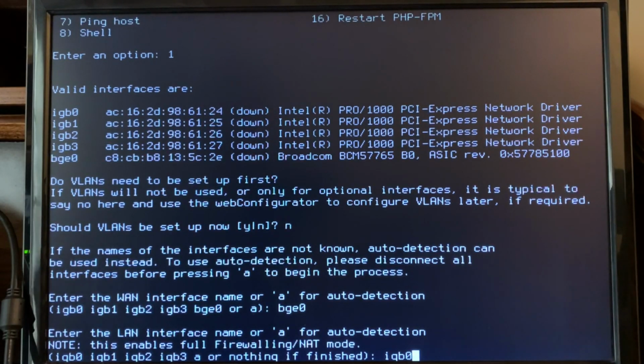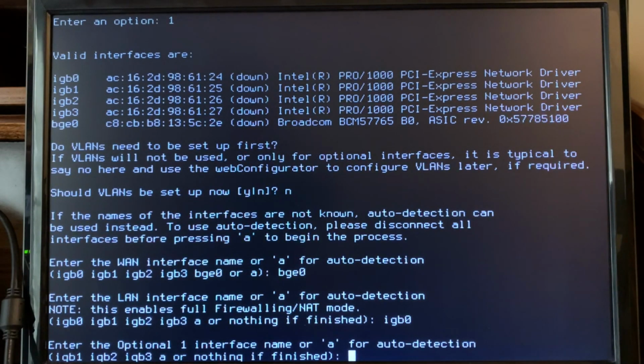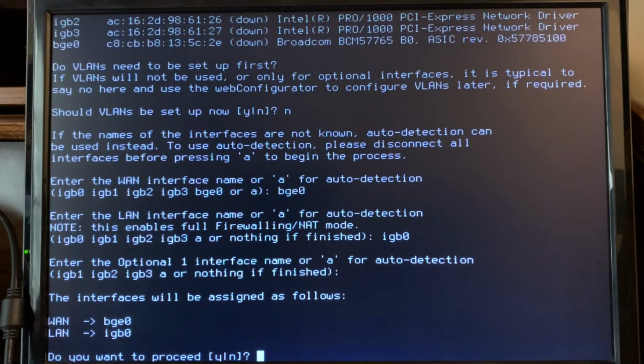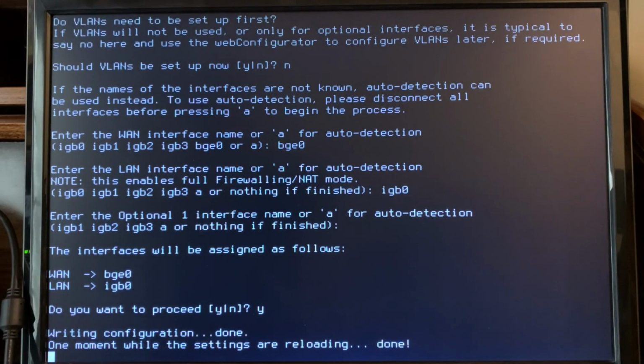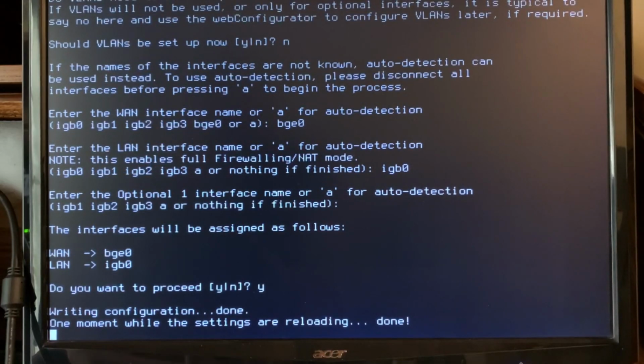Now, if you have 40 NICs, that's a little bit harder. You might want to know what they are beforehand. But IGB0 should be fine. So here it wants to know if you want to set up opt1, opt2, and so on for the other NICs that you have. I don't, so here you can just hit enter and it'll exit out of this particular setup. And it's going to show you what you're setting. It's just going to confirm that. So just enter Y for yes. And it'll go through and make those changes real quick, and then it should bring you back to the menu when that's complete.